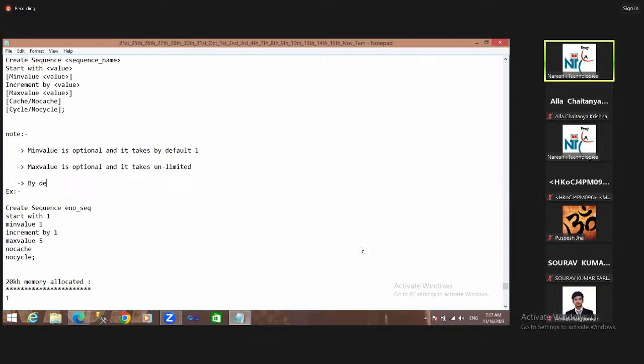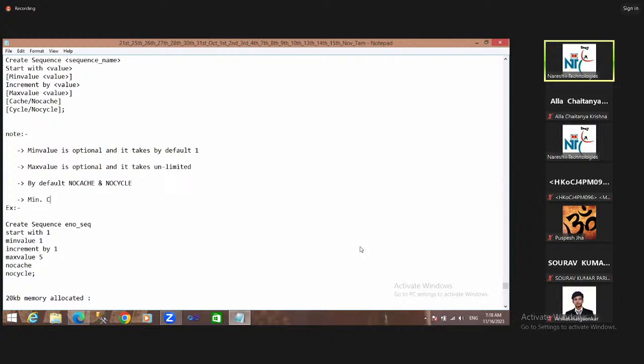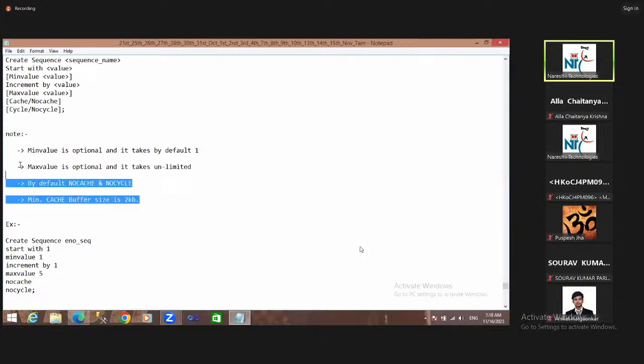So by default it is no cache and no cycle, guys. And the minimum cache buffer size is 2 KB. If you declare a cache buffer size, the minimum is 2 kilobytes. These are the sequence rules actually.